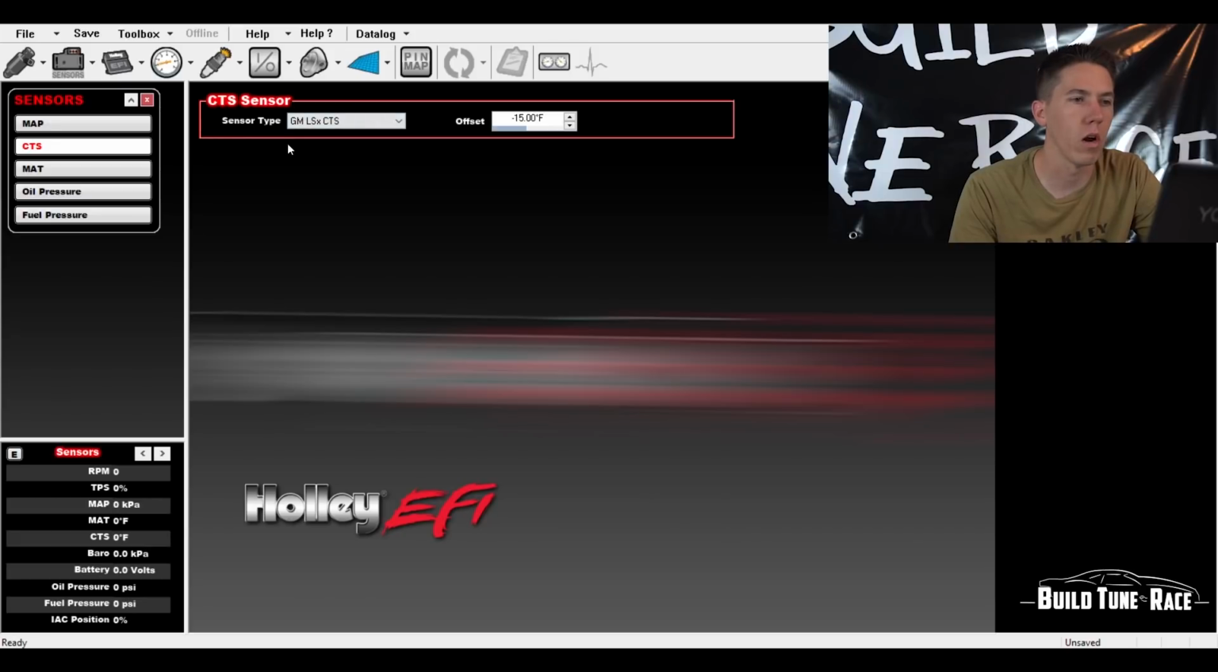So as you can see here on my coolant temp sensor, GM, I used ambient air temp, and it was 15 degrees off. So I checked it, and then I went ahead and offset it. That sensor was a little off, so I offset it, and now it reads correct.